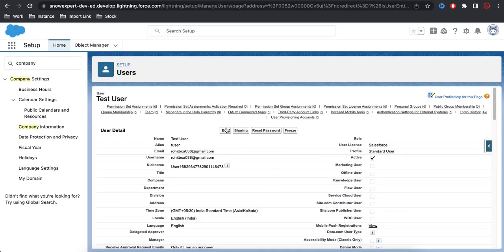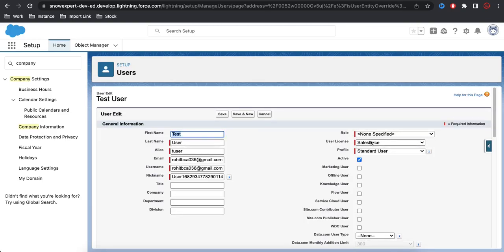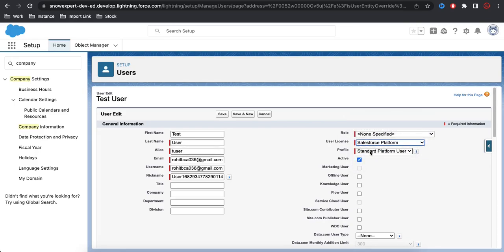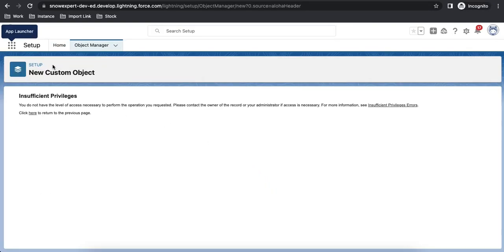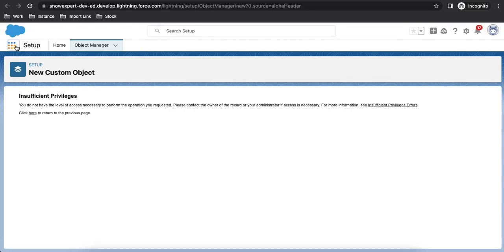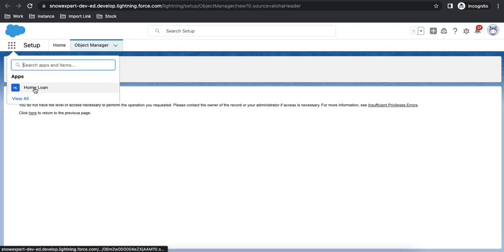Now if I go back to his profile and update the license from Salesforce to Salesforce Platform, let's see what happens. Once we change to Salesforce Platform, only one profile is there, called Salesforce Platform User. If we update and save that, go back and refresh, first thing, you can see he can only see the Home Loan application. Why? Because Home Loan is a custom application. They can't see all the out-of-the-box standard applications created by Salesforce. They can't see Sales or other applications.